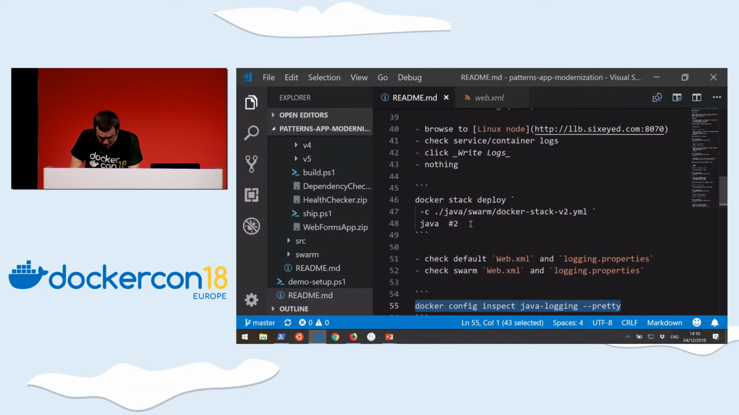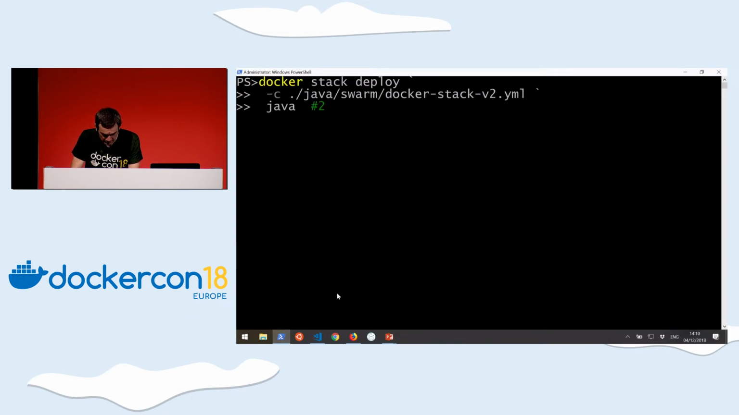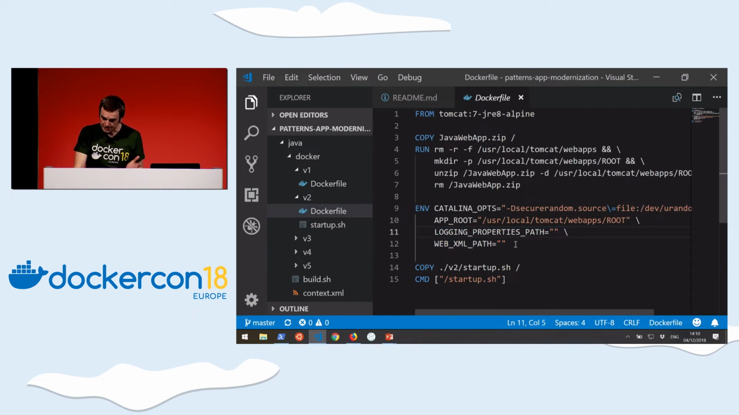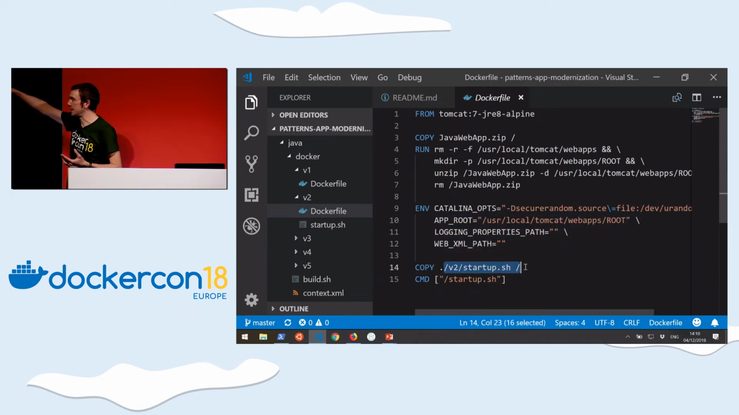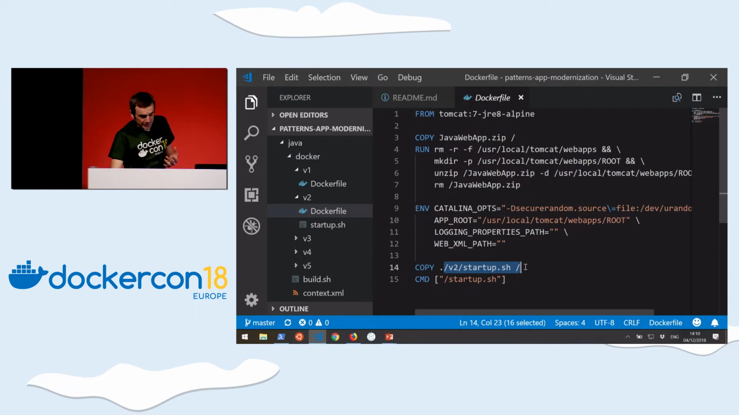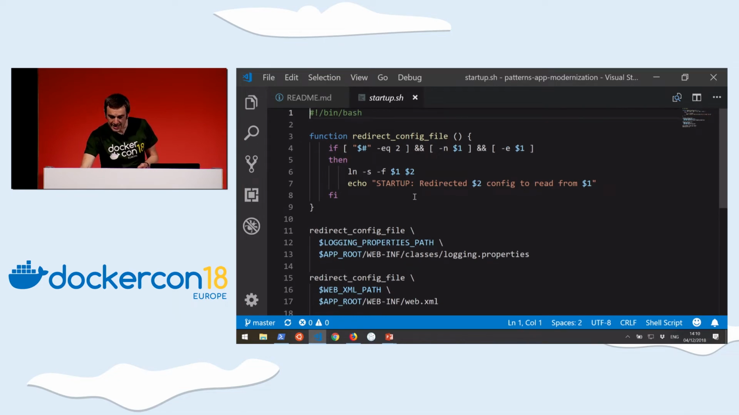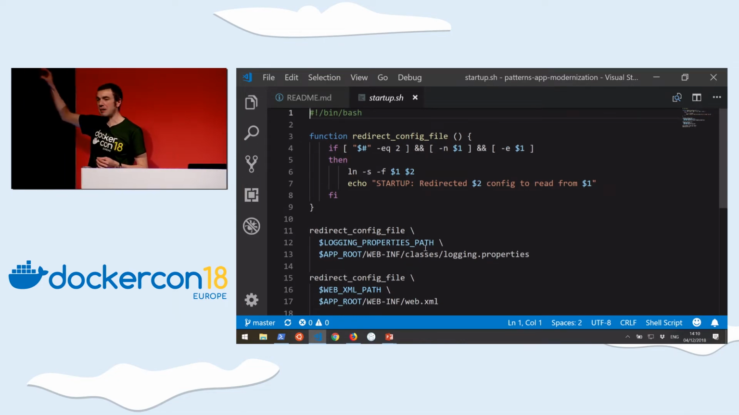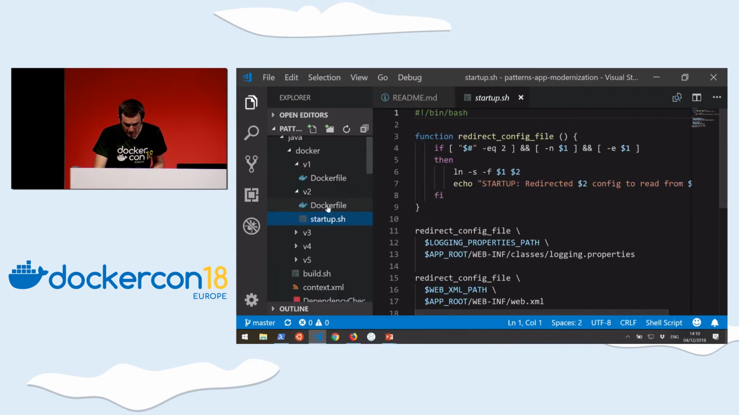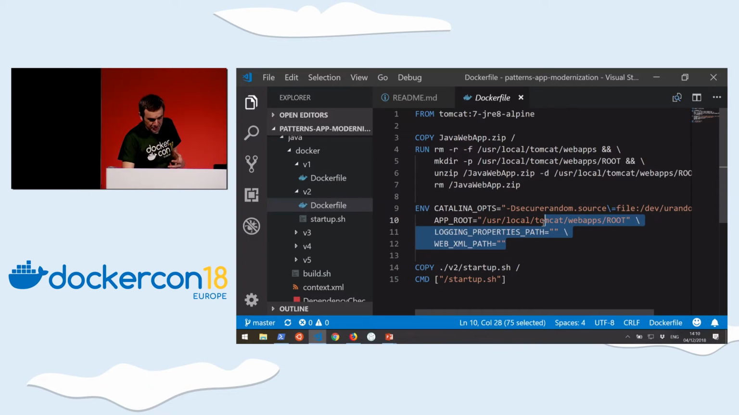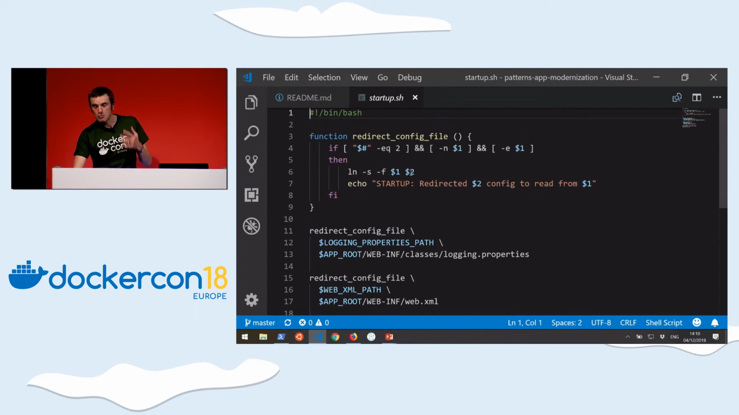So if I deploy a new version of this, which is using my version 2 image, then while that's deploying, I'll show you how that config redirection actually happens. Inside my version 2 here, I capture these paths, and then I copy in this startup script, and I run the startup script when the application starts. What the startup script does is it looks to see if there have been any environment values specified for those path locations. Back in the Docker file, I initialize them as empty strings. So when I run this as a developer, they're empty strings, so when the script fires, it's going to see that they're empty and it won't do anything.